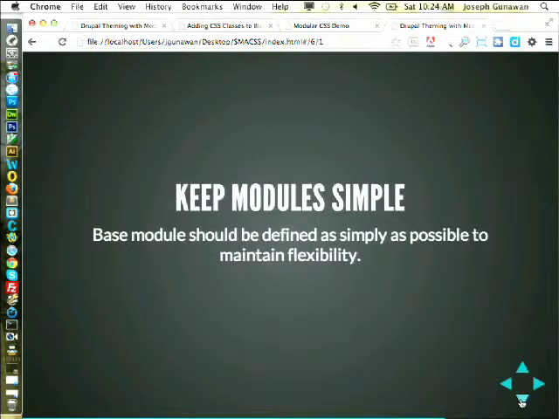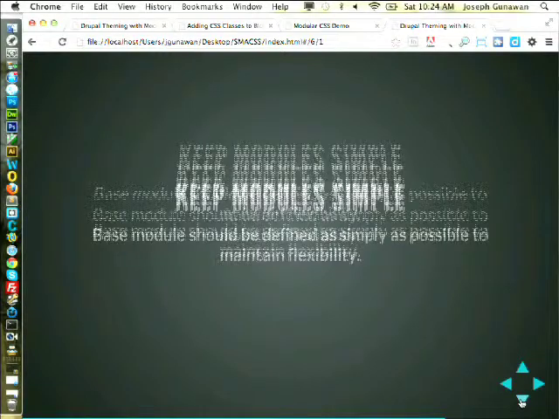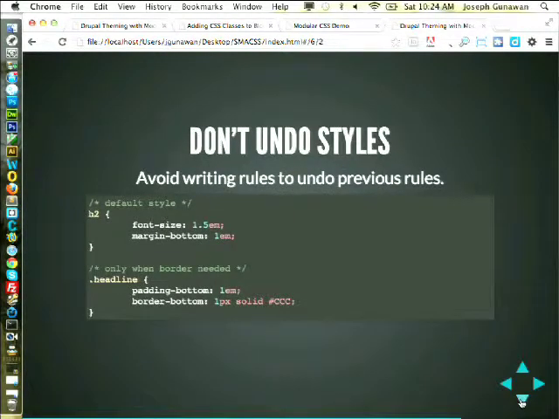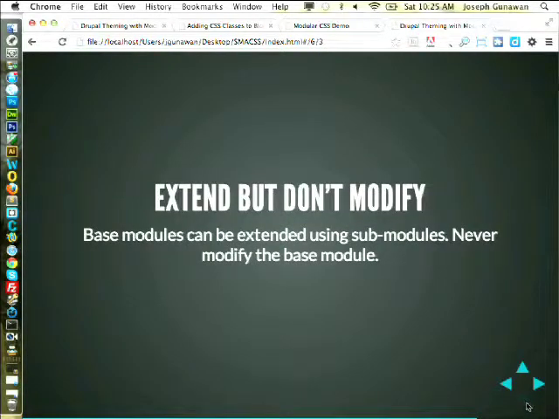So overall, the SMACSS approach suggests keep your parent component, your parent module simple. Don't undo your styles. Leave that actually to the subcomponents or the extensions. So you don't want to get into the trap of overdoing things. Maybe you've set an H2 style, and then your headline overwrites it. So you get into these sort of weight wars and whatnot in your CSS. So extend, but don't modify the parent. Just have it as an extension.